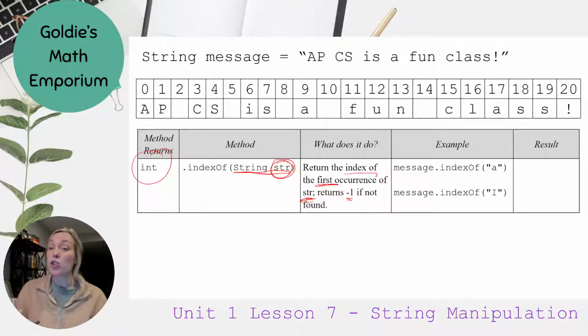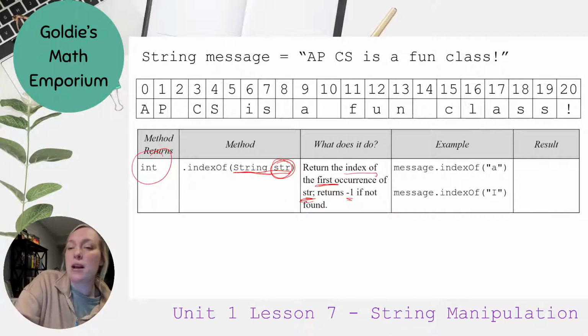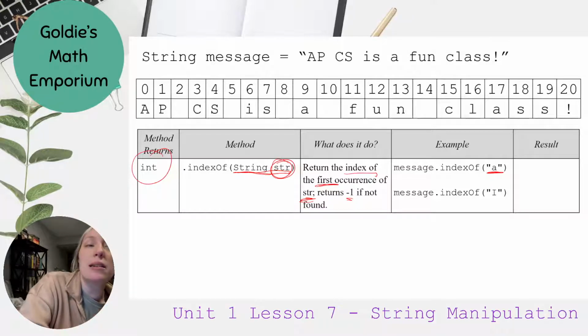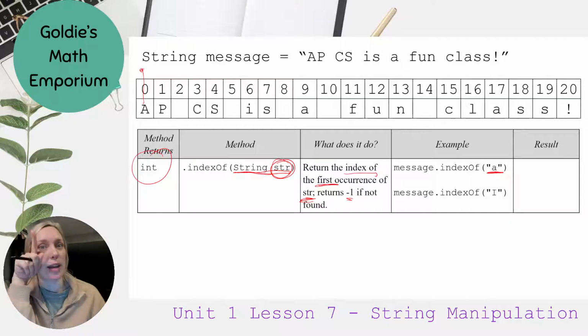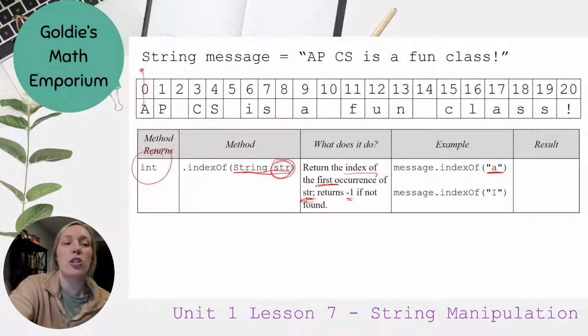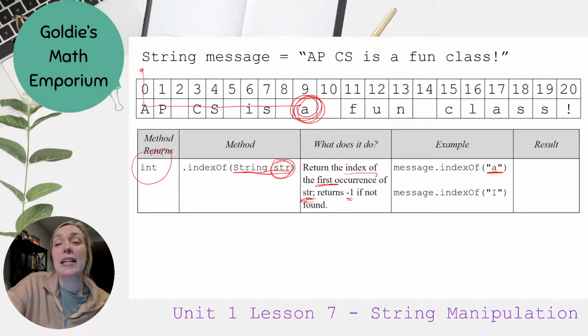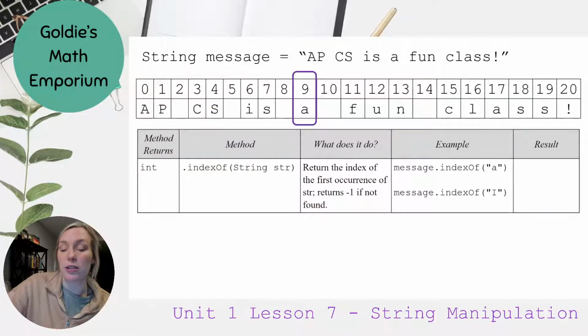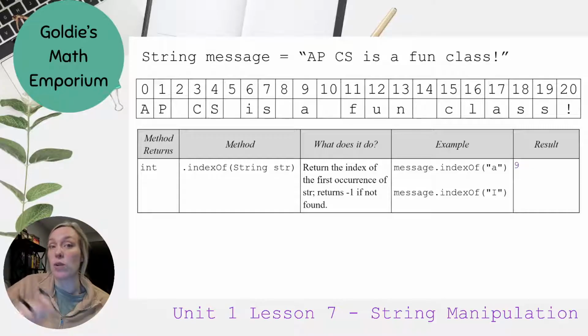Okay, so here are 2 examples. I have 2 examples for this one. message.indexOf("a"). This method starts here. Oh, I see an A, but it's an uppercase A. Remember, we're case sensitive, and I'm asking for a lowercase a. So it's going to go through to find the first occurrence of a. I see an a over here as well, but it always returns the first occurrence, which happens at index 9, which is what gets returned.